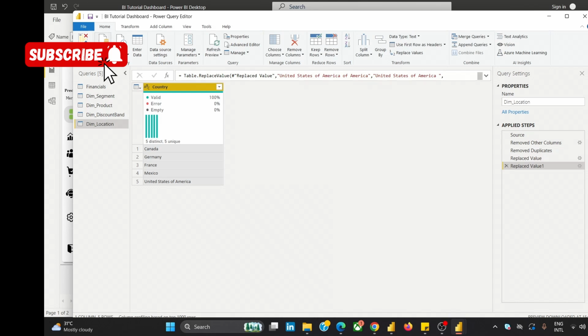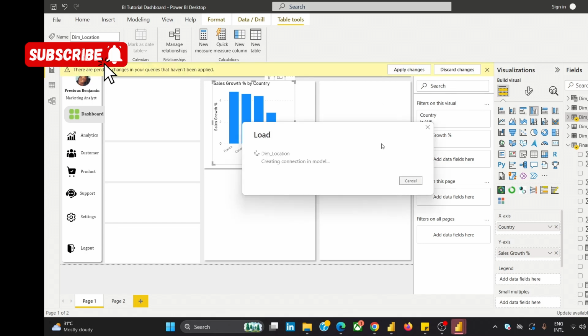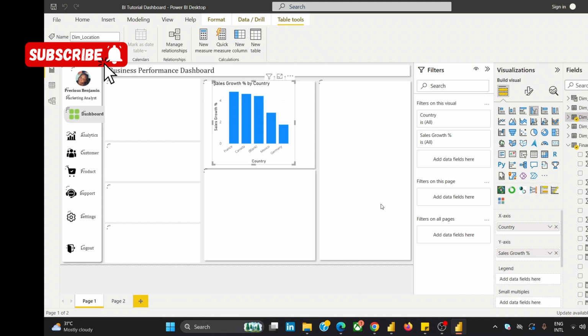Then we can now close and apply. Okay, so let's close and apply. Okay, so we have successfully closed and applied. So we can say apply changes. So we wait for the changes to be applied. Okay, so we see if that updates automatically.